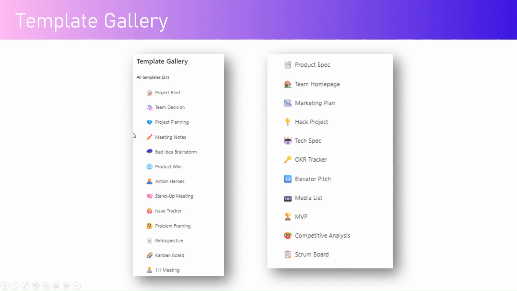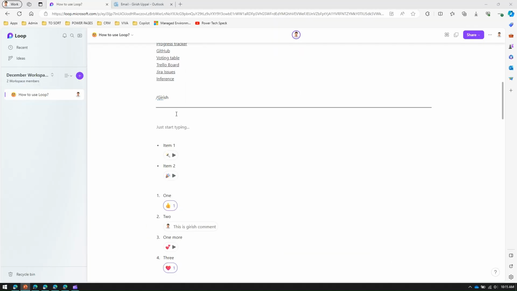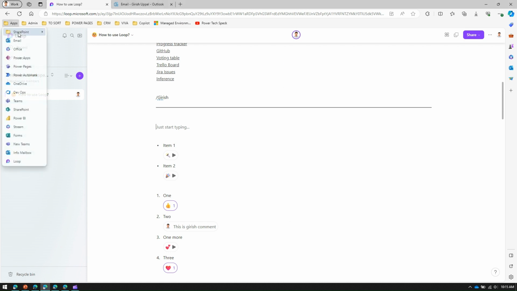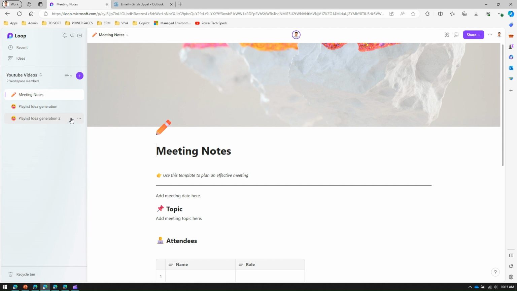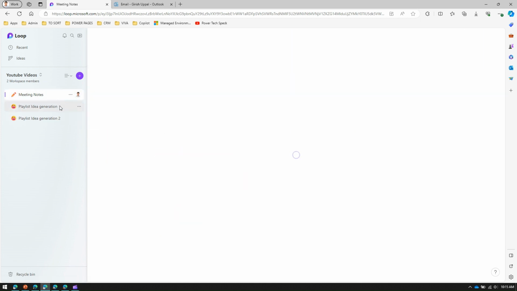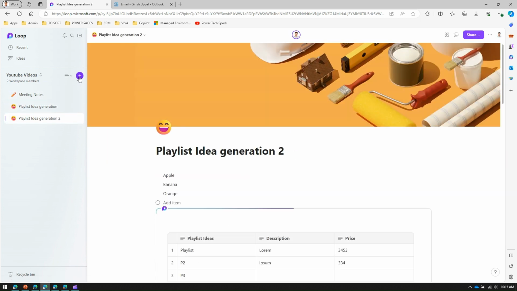So let's jump into the demo and see how we can utilize this template gallery. Let me go into Loop. Okay, so I'm in the Loop workspace. Let me go into one of the workspaces. My workspace is YouTube video. I have already created three different pages on the left side, so I'll not focus on those three pages.